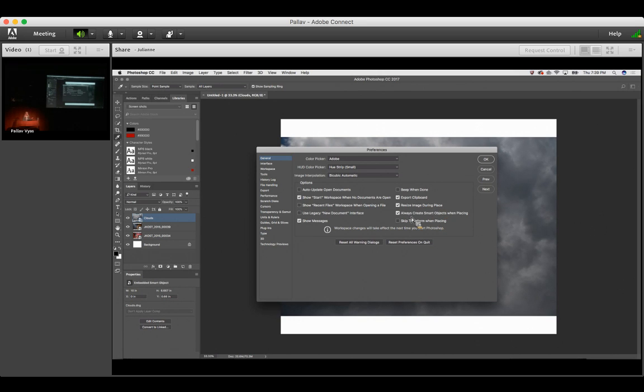Always create smart objects when placing. Yes, please, and that's on by default. And I can skip the transform when placing, so it will still resize the image for me, but I don't have to tap return. So I can get rid of 3 returns right there. That's how much faster my life will be, okay?